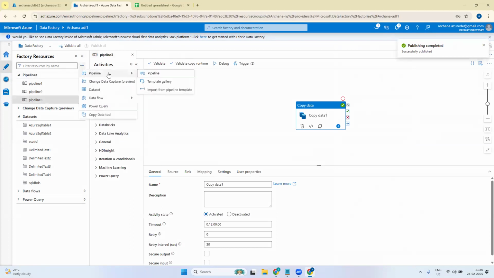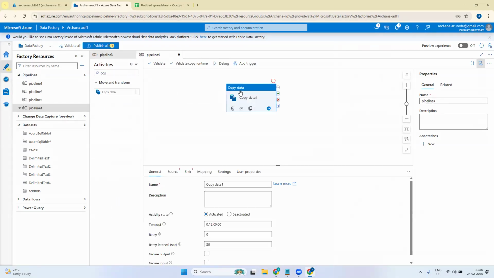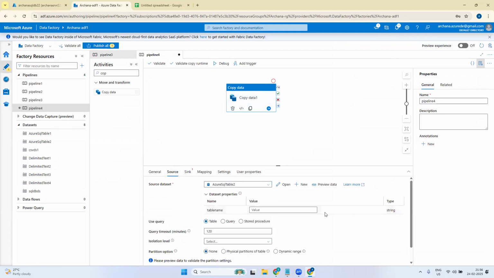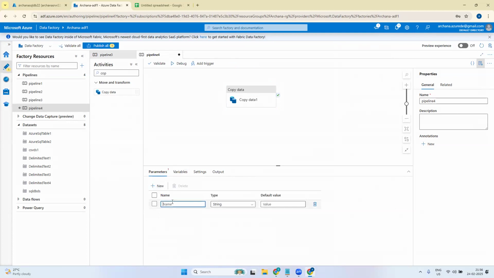Go to a new pipeline. Here we'll create a copy activity. For source, we will say Azure SQL table 2. Here we have not given any table name. The table name is parameterized, but the DB name is there. Fine, the DB is already fixed. So for the table name we have to give the parameter value, that dynamic value. Where will we get this table name from? We'll create a parameter at the pipeline level. Here you can create a table name at pipeline level, or if you have some source, you can read that source and give it here.